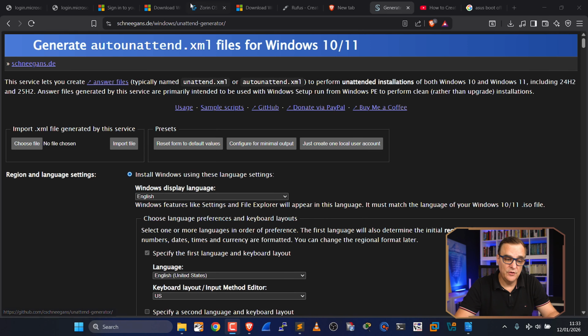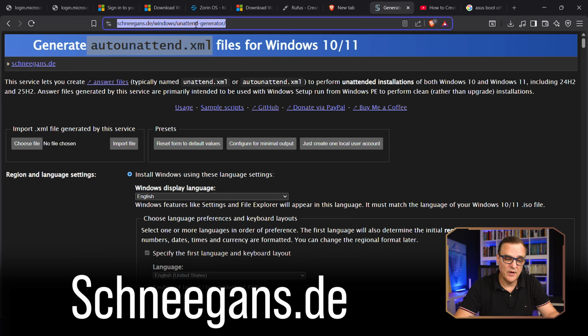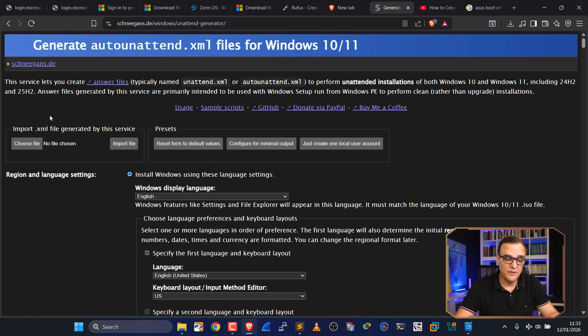Another option is to use an unattended XML file. So go to Schneggins, if I'm pronouncing that right, website. So schneggins.de, forgive my pronunciation. Here you can create an unattended XML file that allows you to create a local user account.